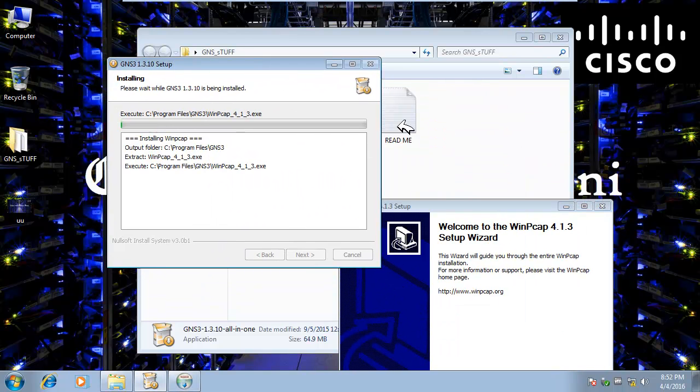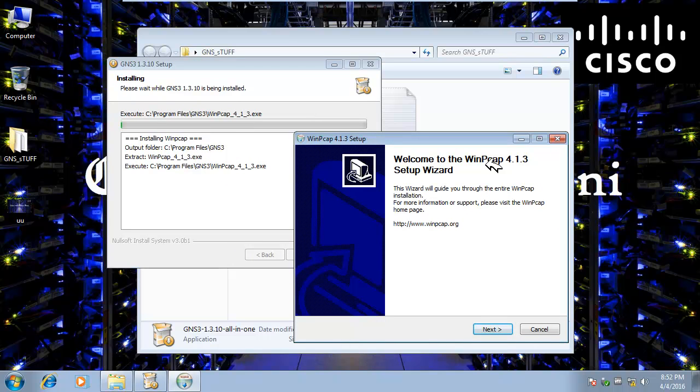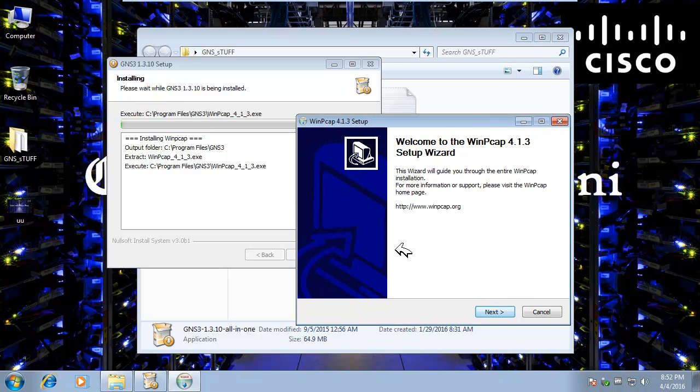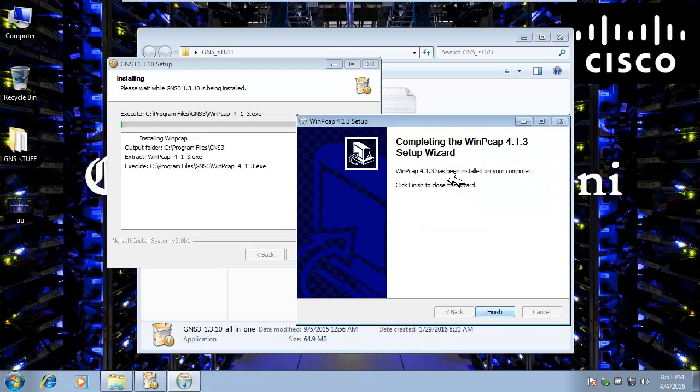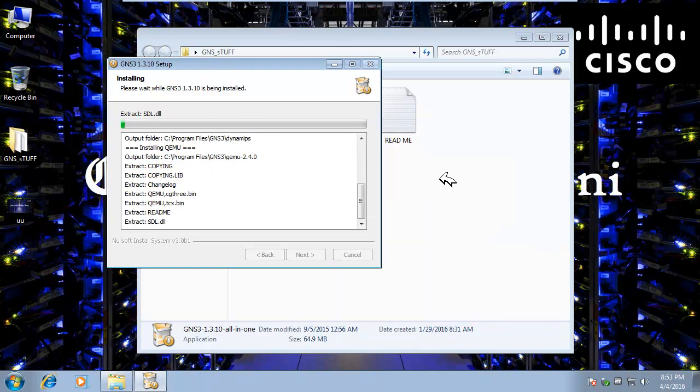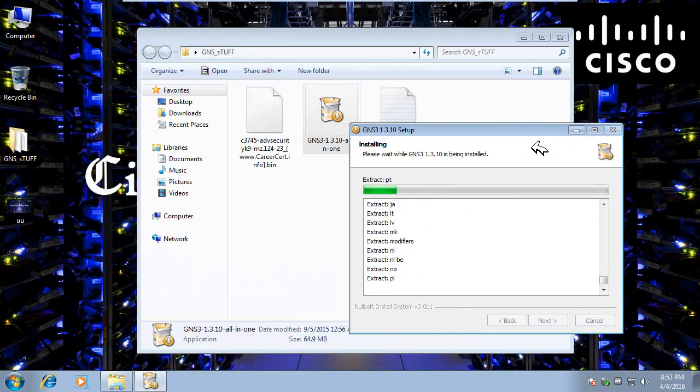Now let me show you what this is. This is WinPcap. This is a driver, guys, that you need to install in order to properly run GNS3. Now this setup is running, and this is the main GNS3 setup, and it just gave a WinPcap setup. No need to worry, just continue this setup. Next, I agree and install. When this setup is finished, your main GNS3 setup will continue. Now wait for this setup to continue.